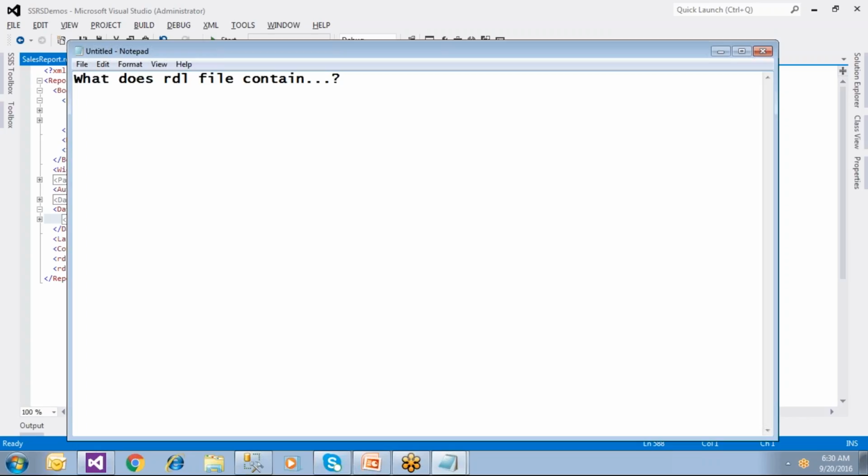Okay, you can say that it contains data sources, data sets, and format properties. Like we have specified currency, date and time, and alignment. And the font color. So all these things it is going to contain.